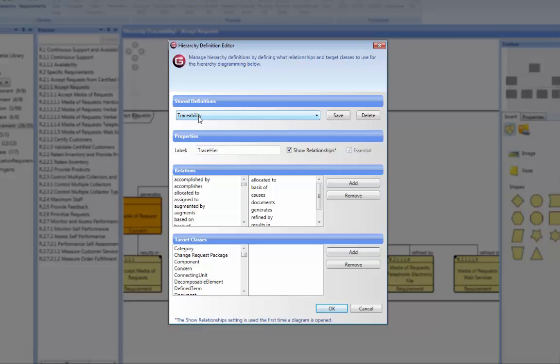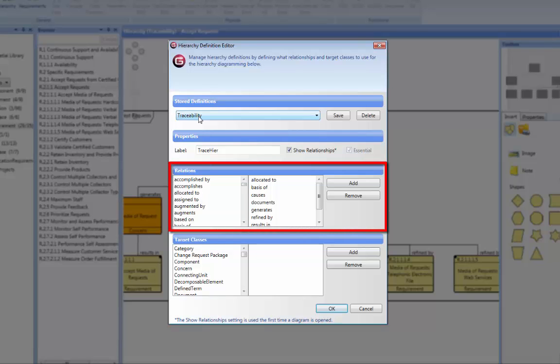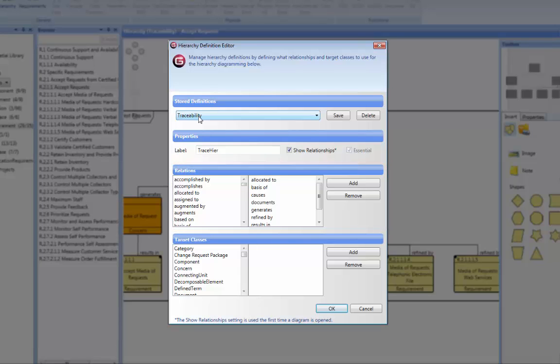With a list of predefined definitions, it's helpful to know exactly what is contained in each. You can not only view the full definition, but you can also edit the definition, and even make your own. Here we see that the traceability definition displays many relations. As we have the definition set up now, GENESYS will display entities in all of the target classes.